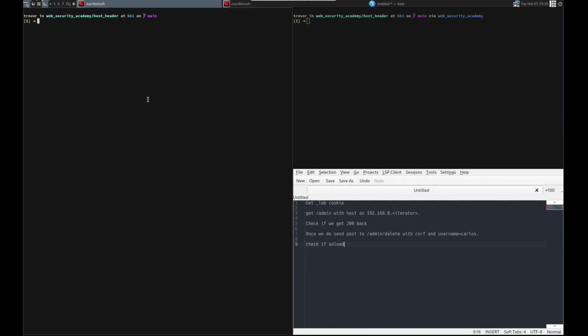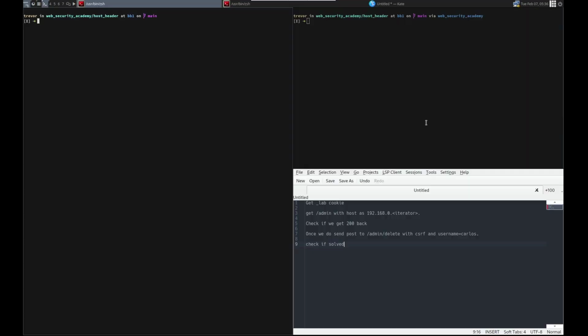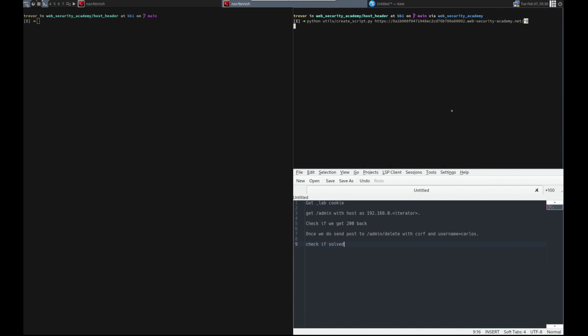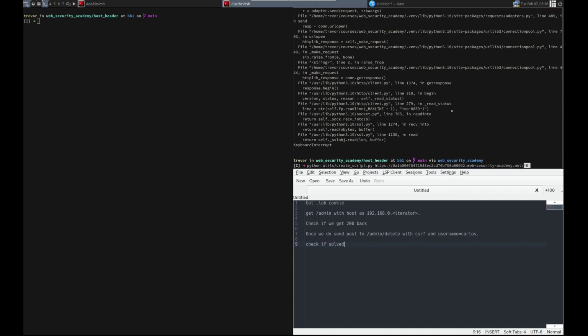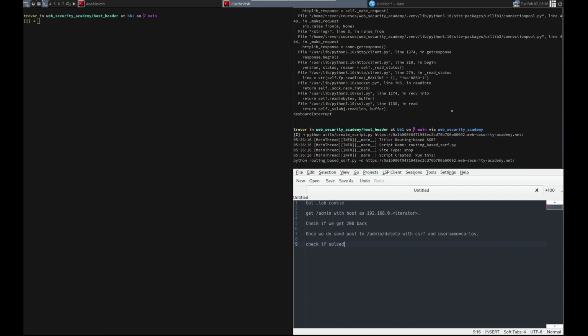All right. Let's go here. Copy link. And go Python utils, create script like that. Whoops. I don't know what that extra character is for or would do.